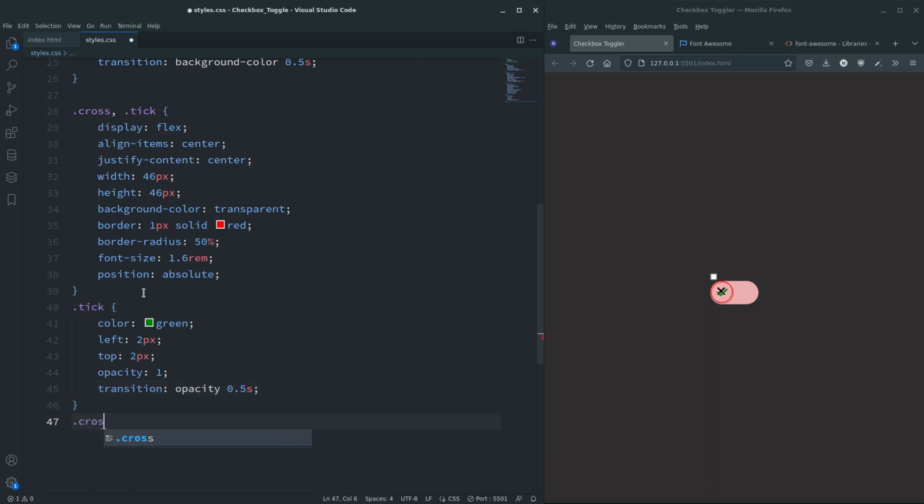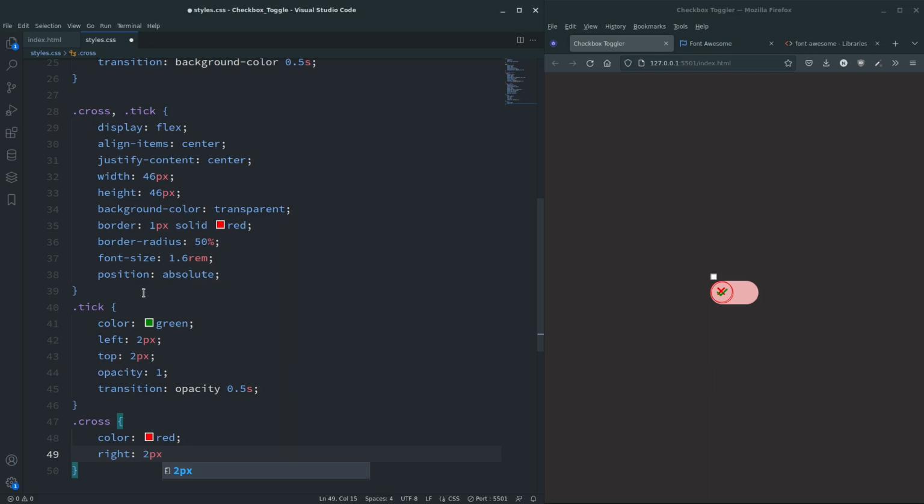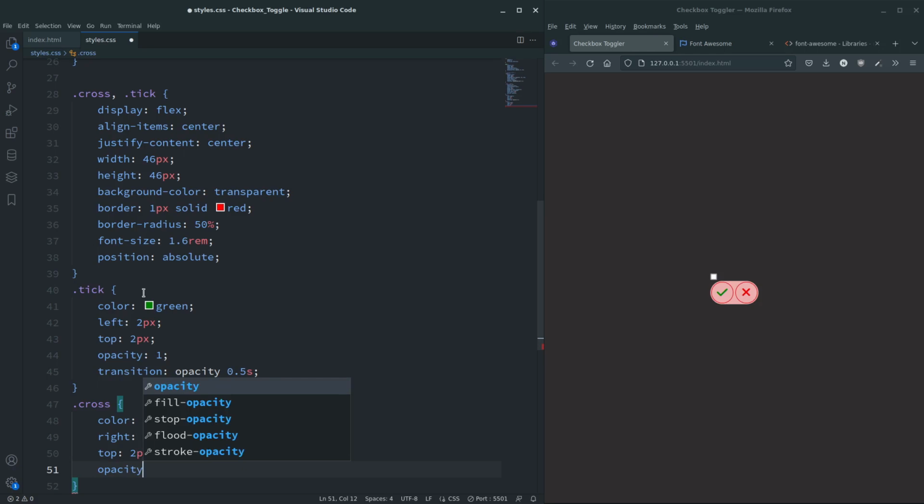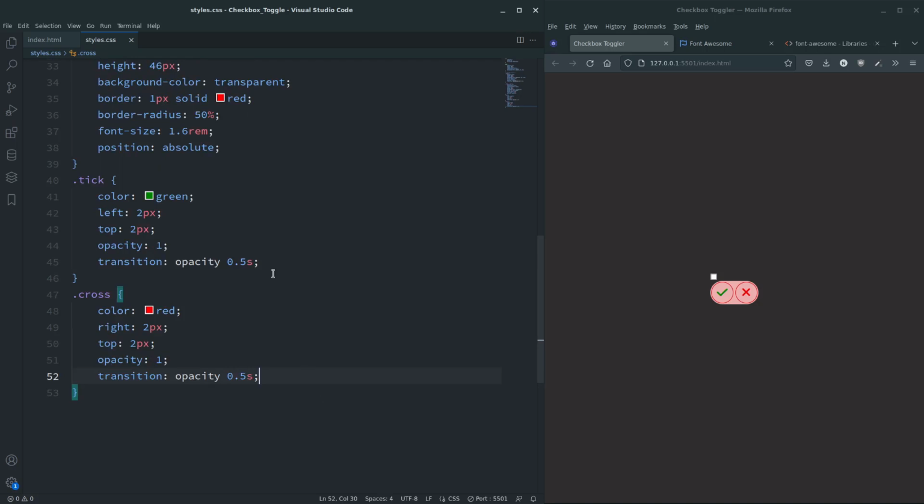Now we need to do the cross, and the colour of that is going to be red, and we want the right to be 2 pixels, and the top again 2 pixels. Okay, it's looking more like it. And the opacity again is going to be 1, and we also want this transition on here as well. Okay, now I think we can remove that border.